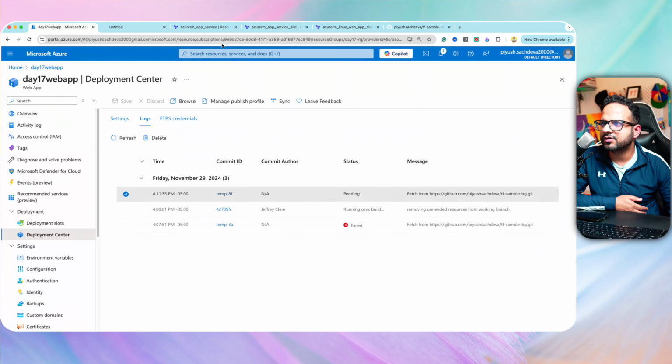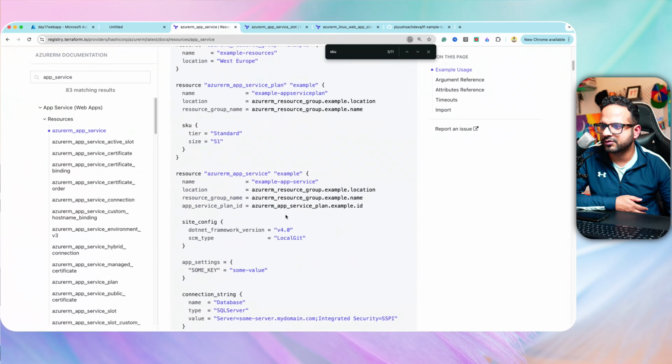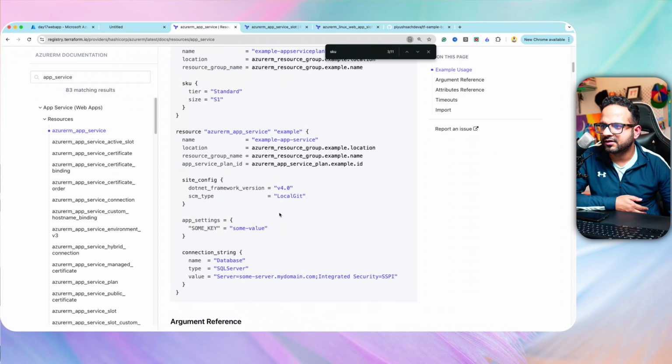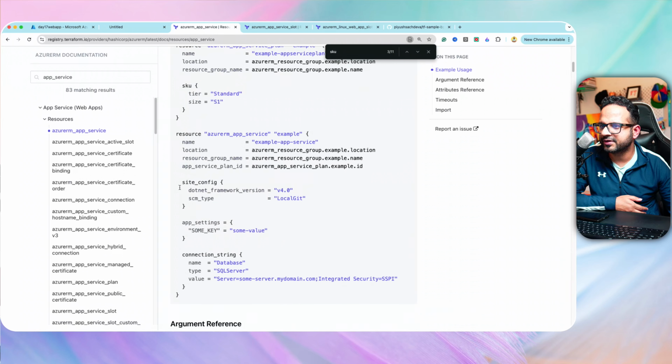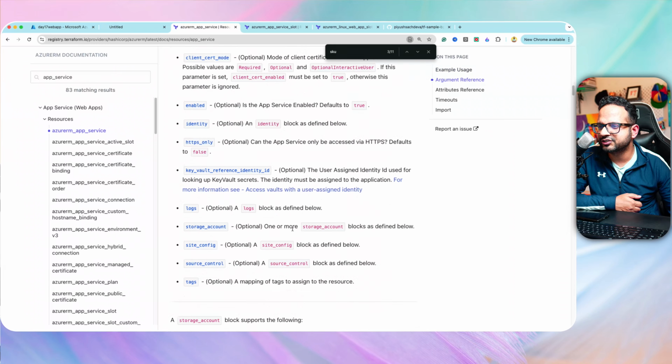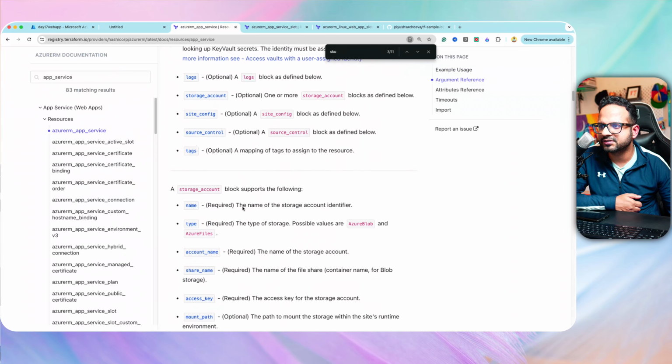By the way, if you want to know where you can change the runtime version, if we go back, over here you see in your site config, you can provide the details: .NET framework version, choose 8 or 9, that should be supported. SCM type should be GitHub because that's what we are using. And you can add additional fields as well as per site config.